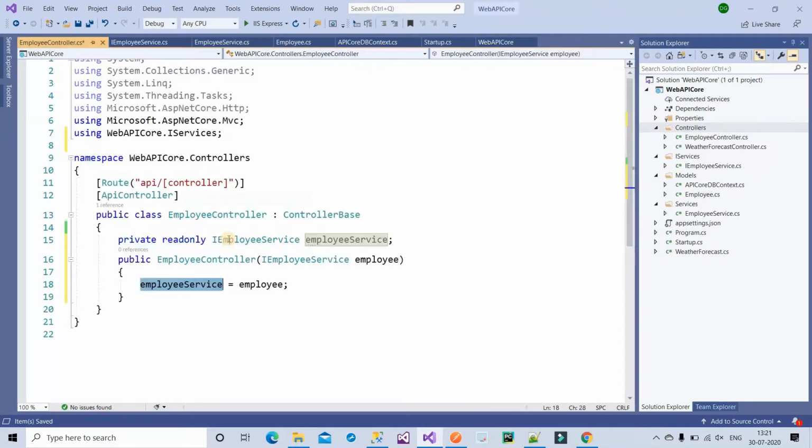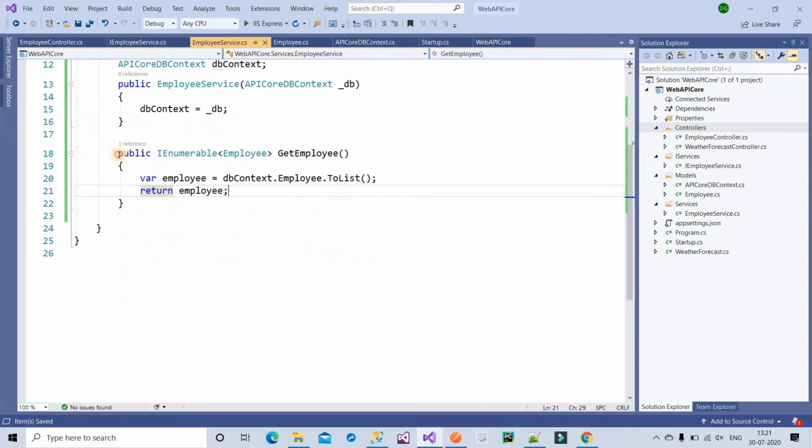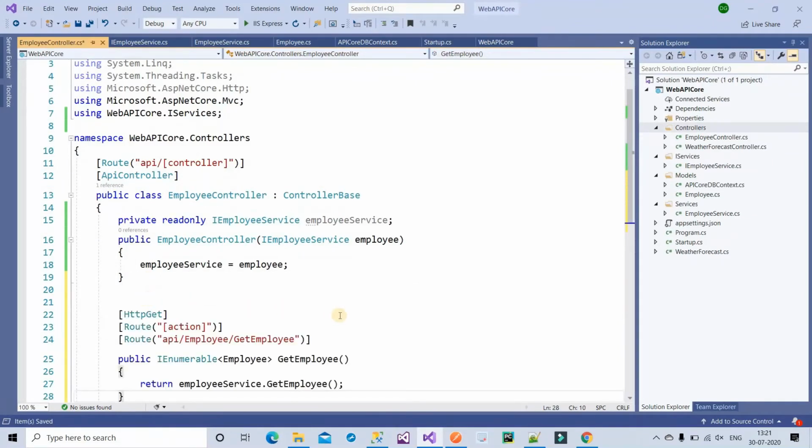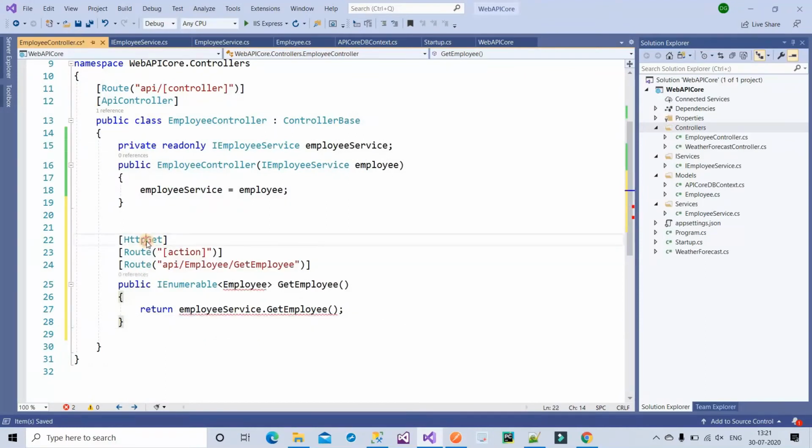Now I have to implement this function, GetEmployee. To do this, I have already written the code to speed up the process, so I'm just going to copy and paste this code. This is the HttpGet method, and this is the Employee class that we are using.